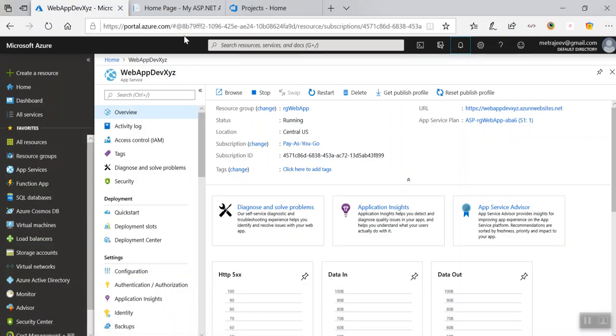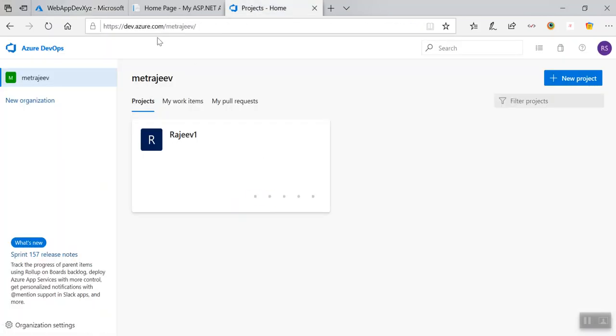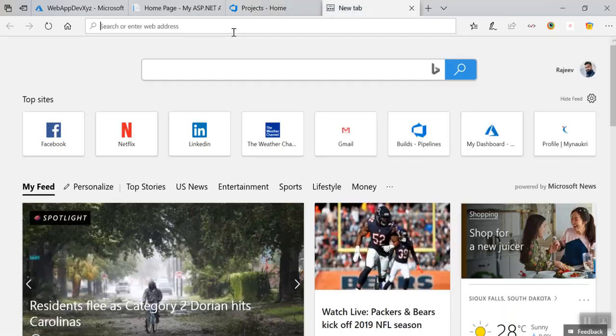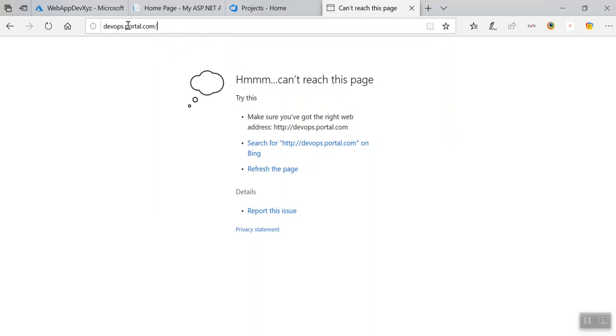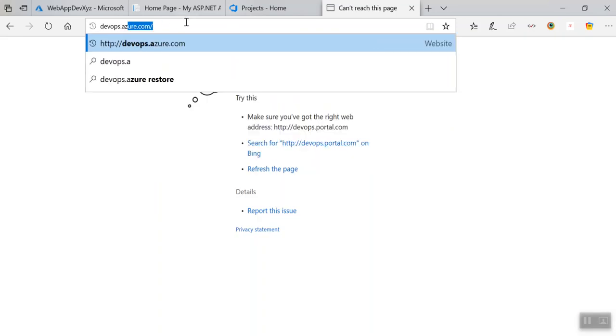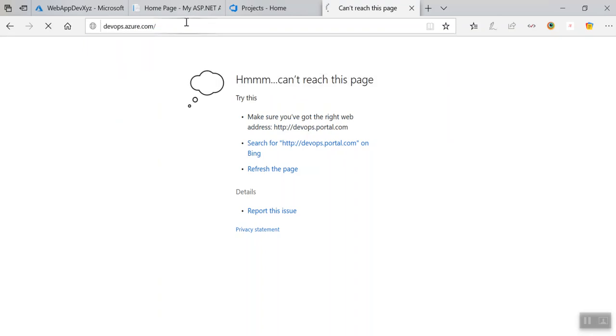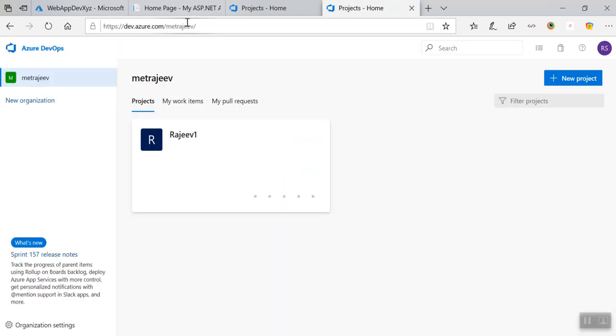So here, let's go and see. We are just changing the order. The app service is already there over here, and now this is your portal. I mean, you can say dev.azure.com or DevOps, or simply if you write DevOps.azure.com, it will redirect to this particular page.